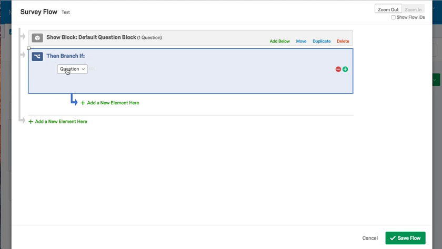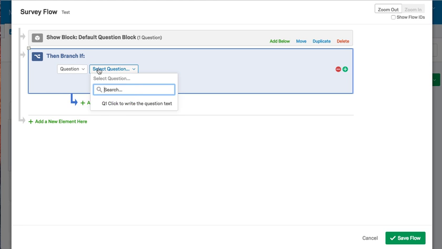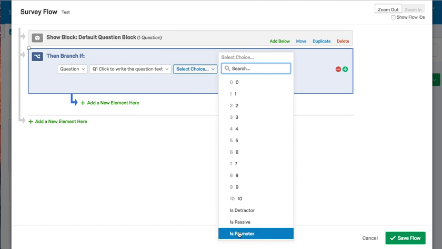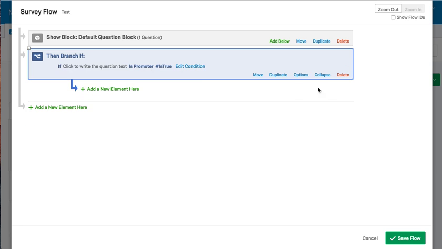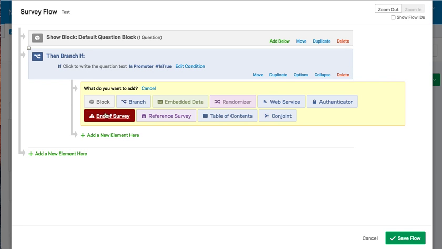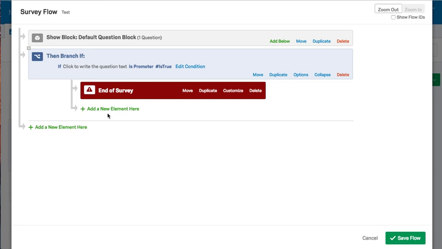So we would add a condition. We would be basing this off of a question, and we go ahead and find our NPS question. Then we would say, for example, promoter is true, which means that they are a promoter. We click OK, and then for the people who are promoters, we want to add a new element, and we want to add an end of survey element here.